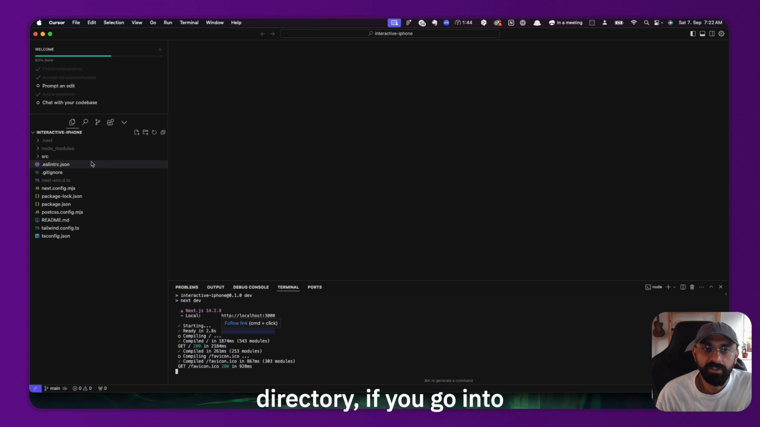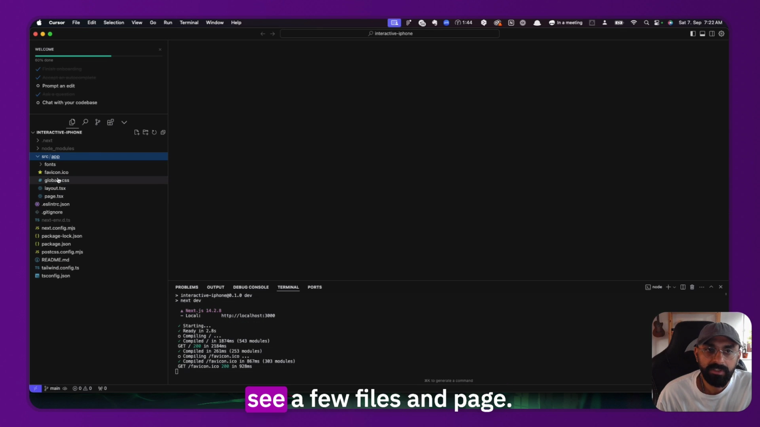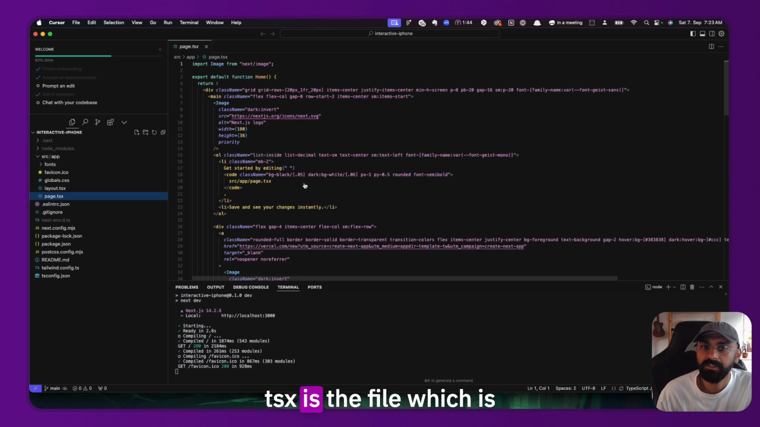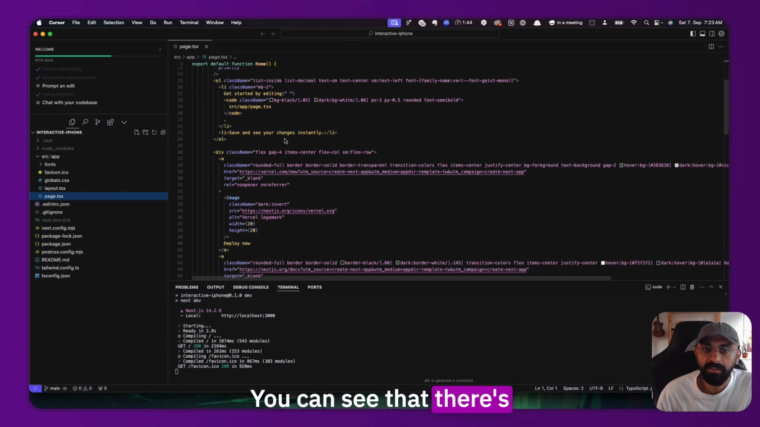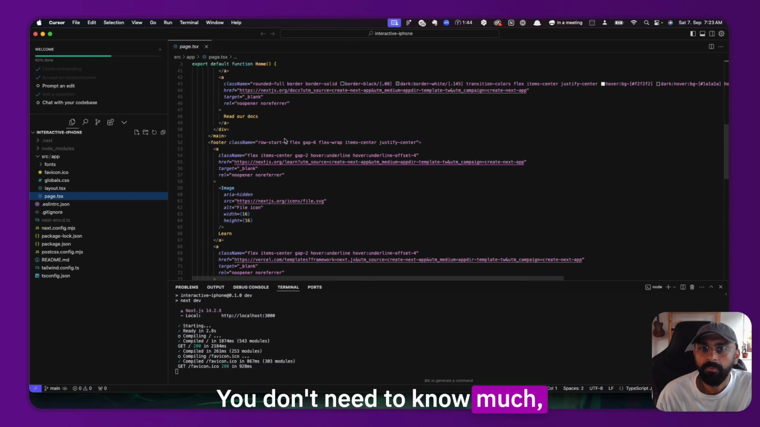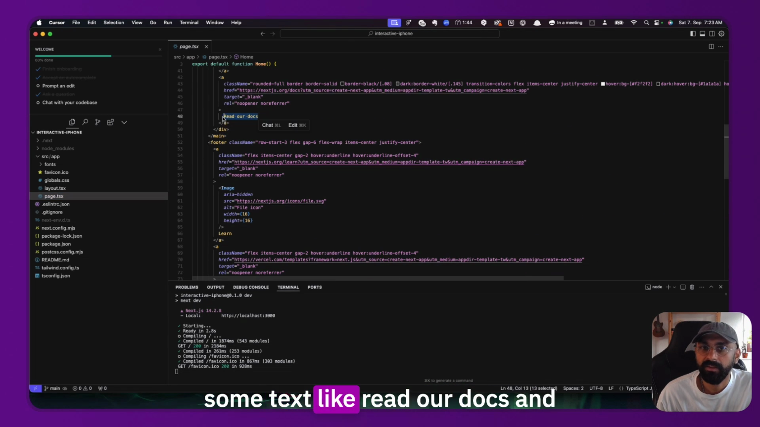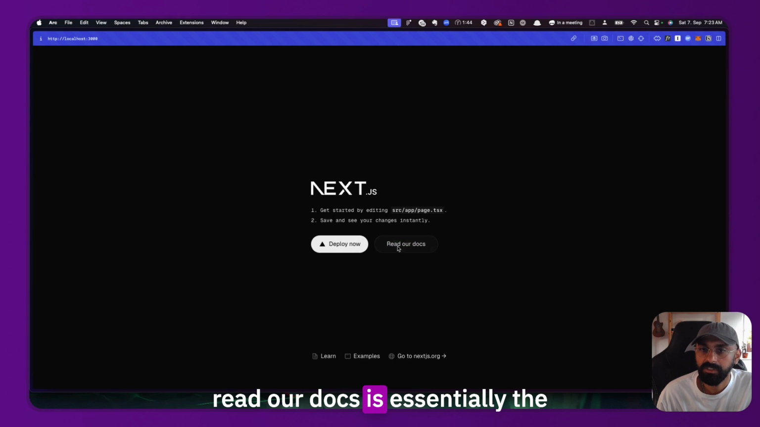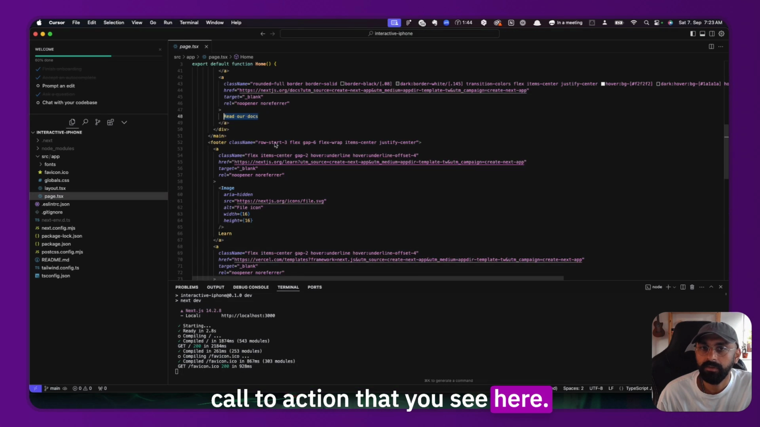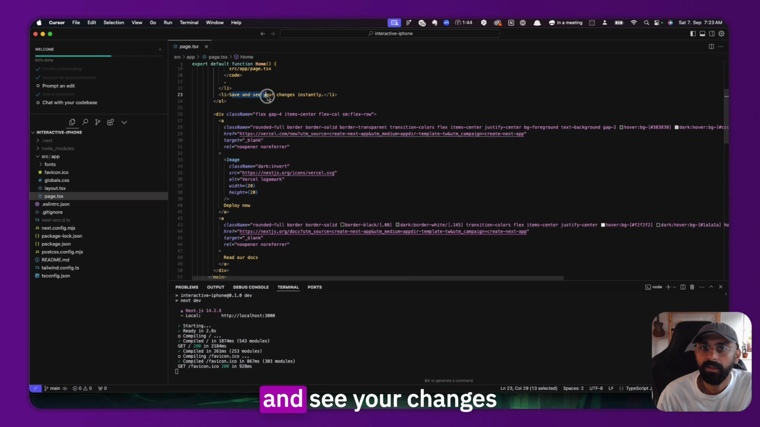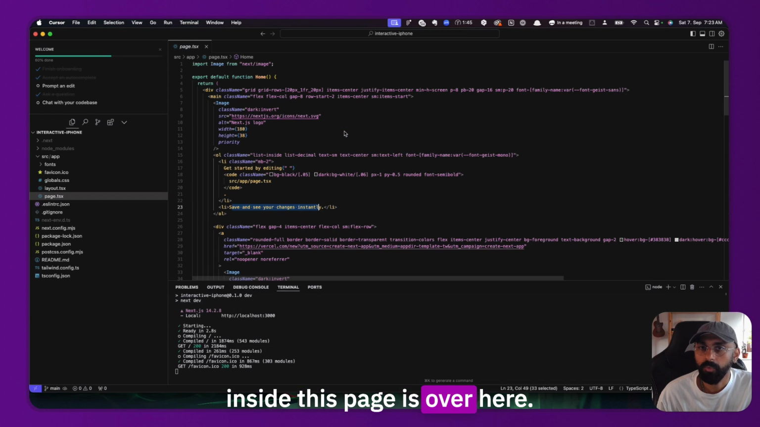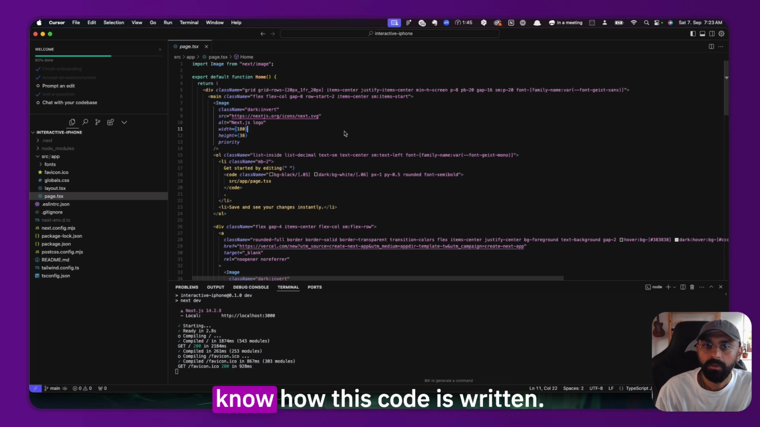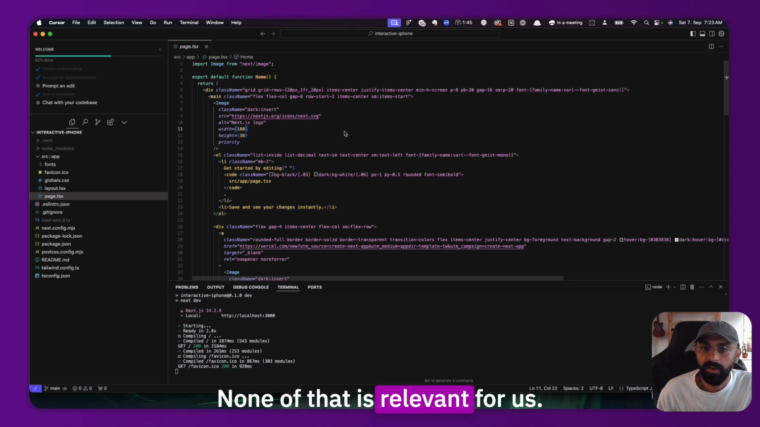If you look in the project directory, if you go into the source folder, you can see a few files, and page.tsx is the file which is being rendered over here. You can see that there's just some code here. You don't need to know much, but you see that there is some text like "Read our docs", and that is essentially the call to action that you see here. And you can see "Save and see your changes instantly", which is here. Basically, whatever text is inside this page is over here. But again, you don't need to know how this code is written. None of that is relevant for us.